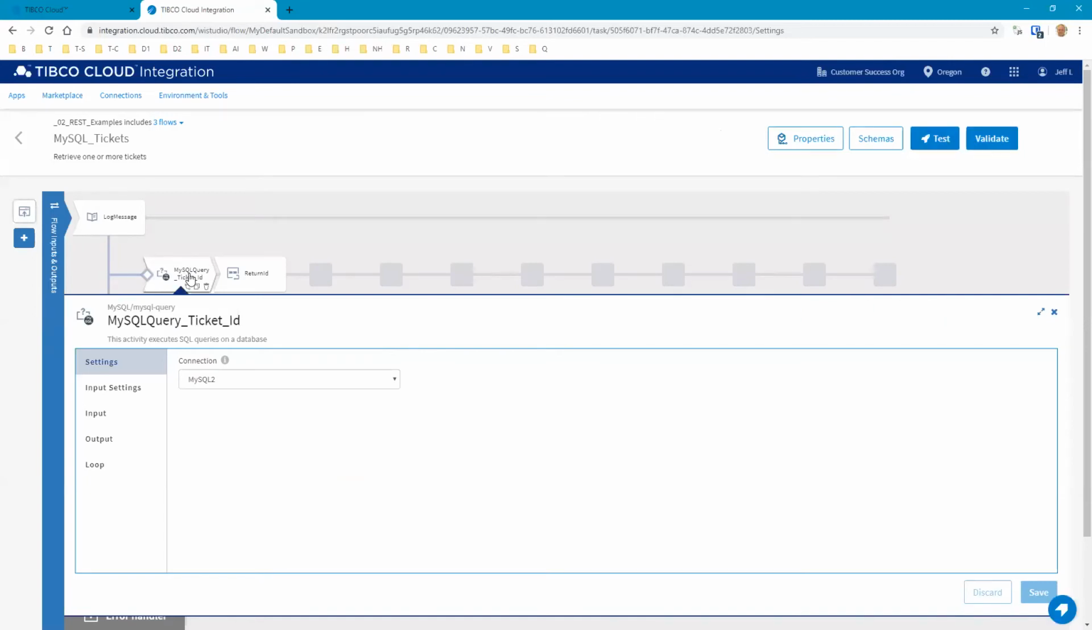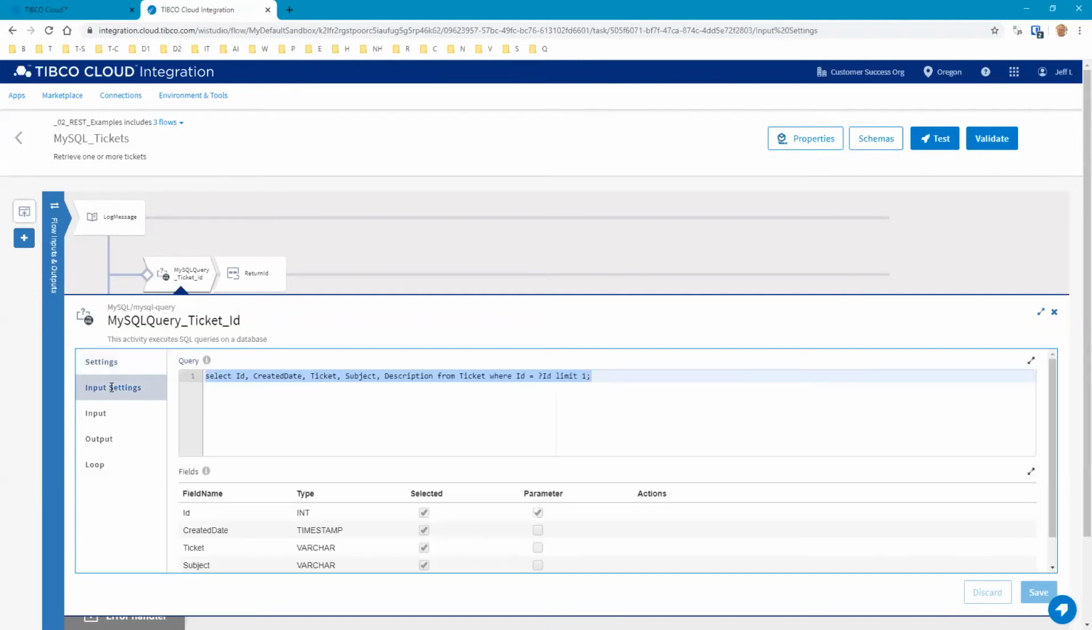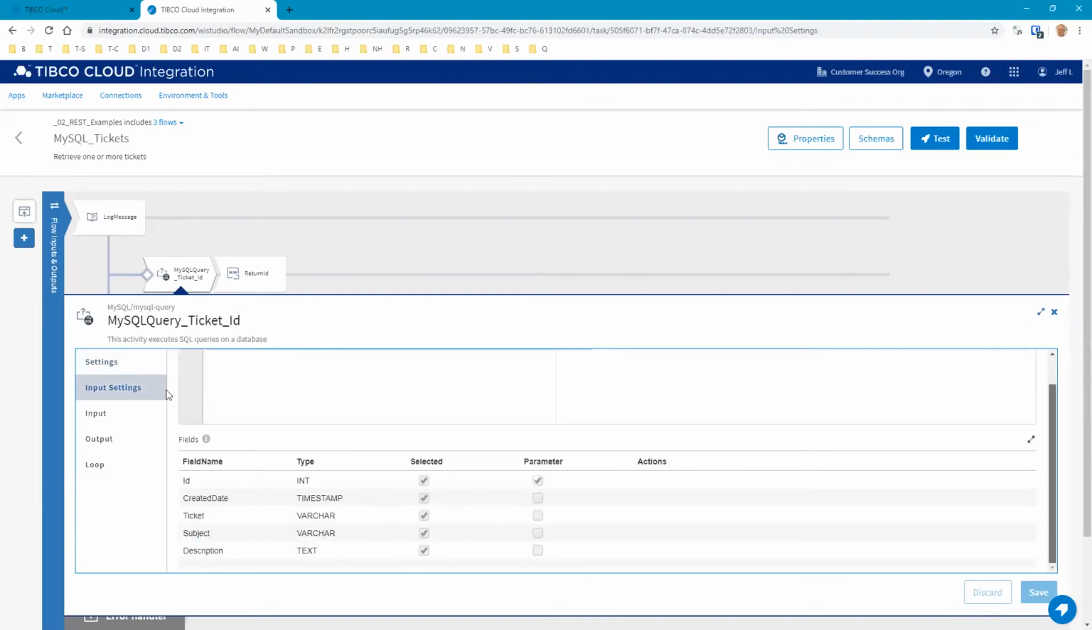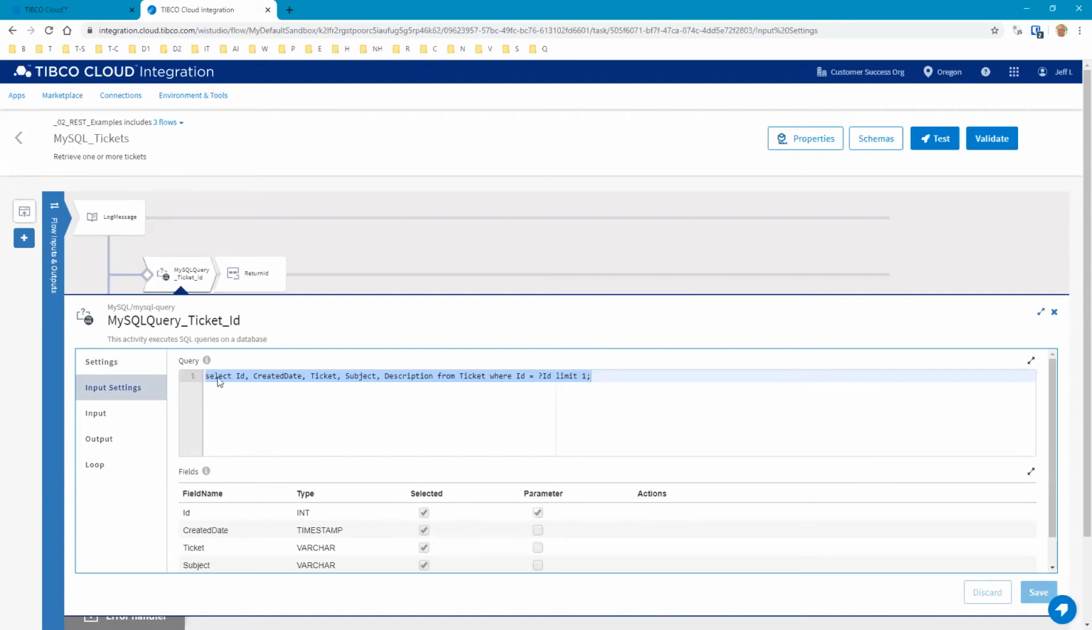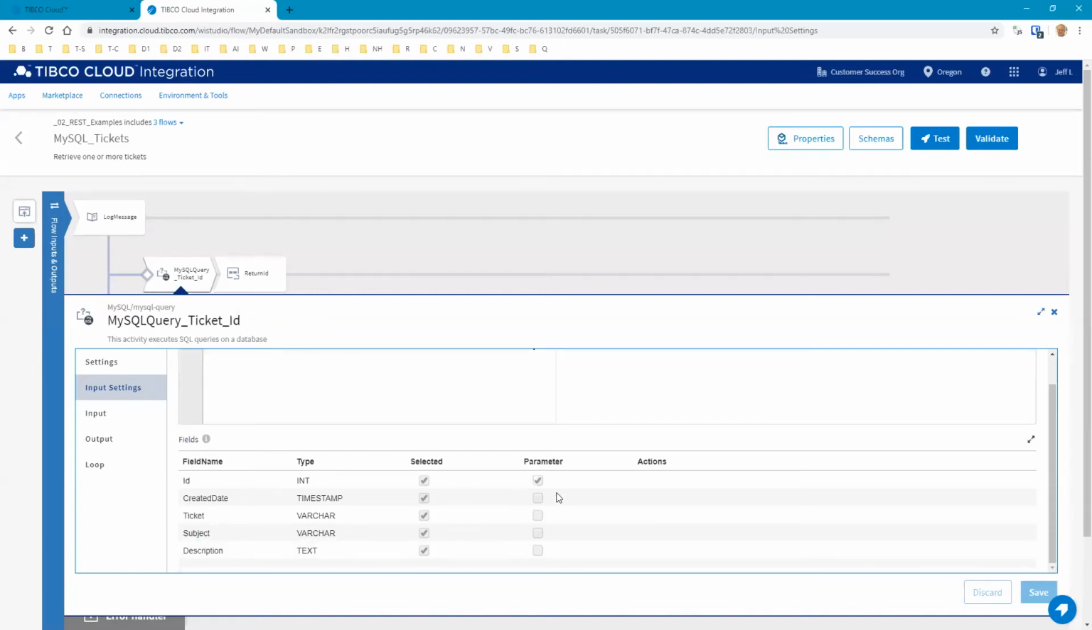And what we've done here, we've added a block for a MySQL query. Then for the settings on this, we're going to select the connection, the connection that we just added. Our input settings are going to be the query that we're executing, and here we're going to enter this in because we know what the schema of our database is. So we're selecting these fields, and we're using the where clause, ID equals $ID, and that's how we parse the input parameters that are coming in for this operation.